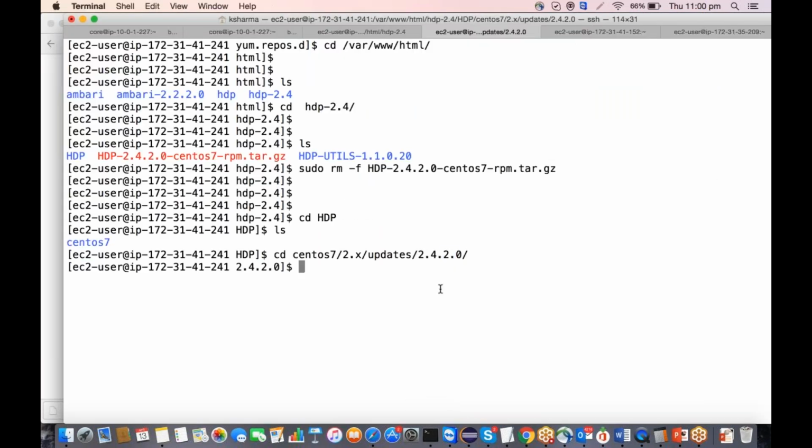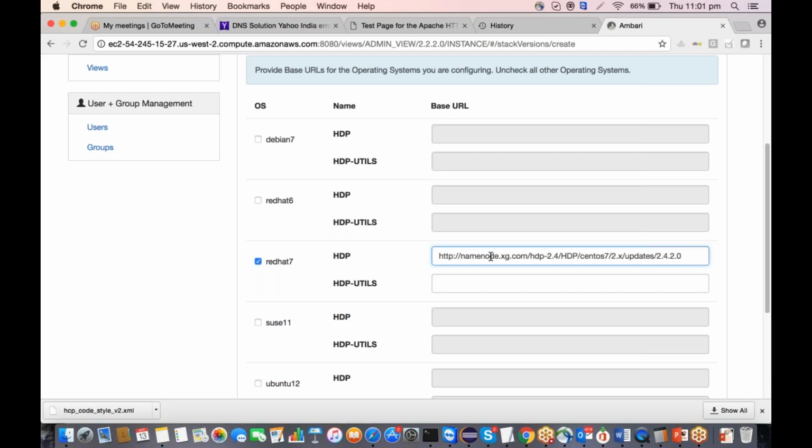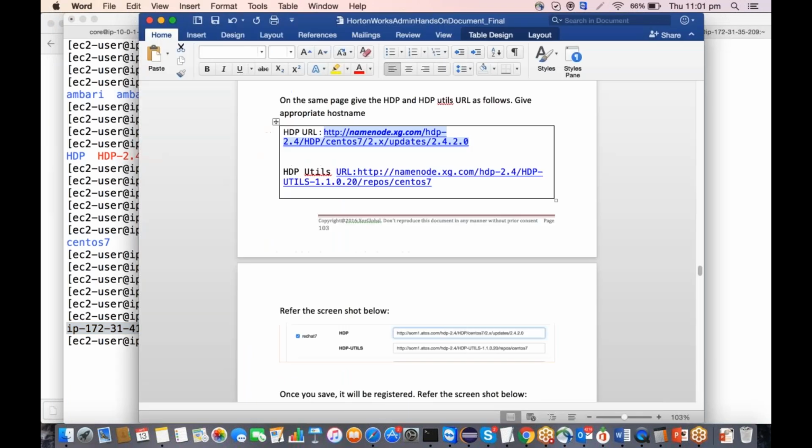Let me see what my host name is right now, because I have to provide that here. So this is my host name. Okay. And HDP Utils. So you can just cut, copy, paste, because I have provided it here for you.